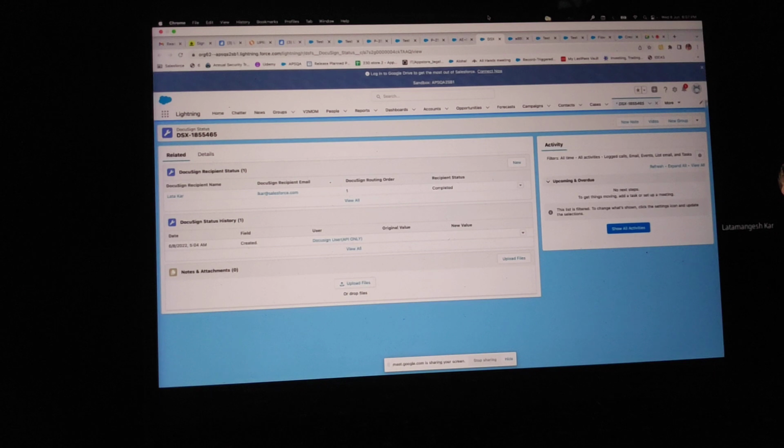So I will connect sometime, or else I will go through this in detail. Okay, I'll just explore this flow and let you know also. Sure, Lata. Thank you. Yeah.